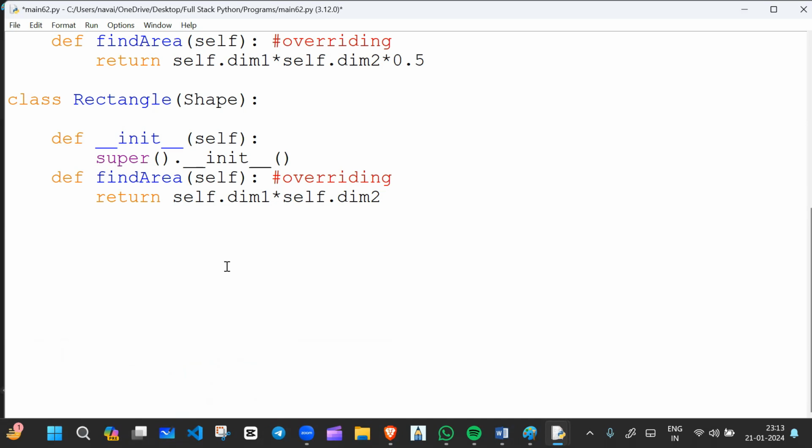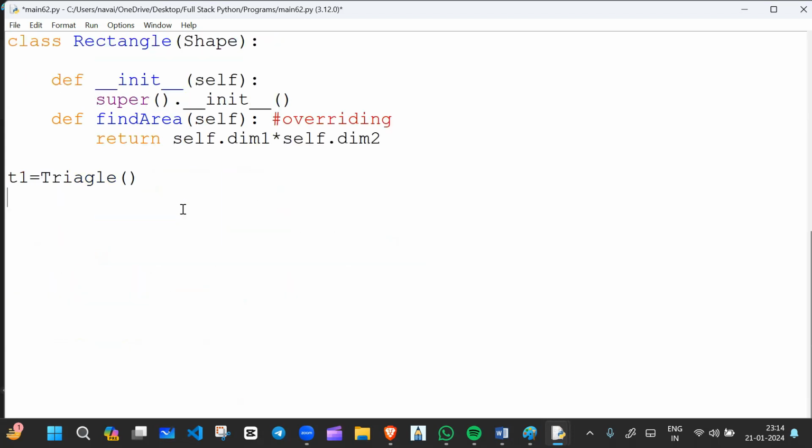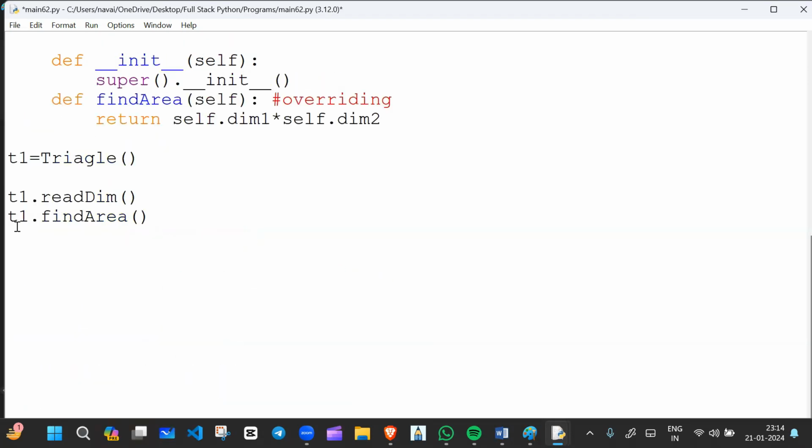Okay. So I will create the object of the triangle class. T1 is the object of the triangle class. Then I will call which method of the triangle class with the help of the triangle class object? I will call T1.read_dimension method. Then I will find the area. T1.find_area method I will call. And this find area method returns the area, and we will store it inside a variable called area1.